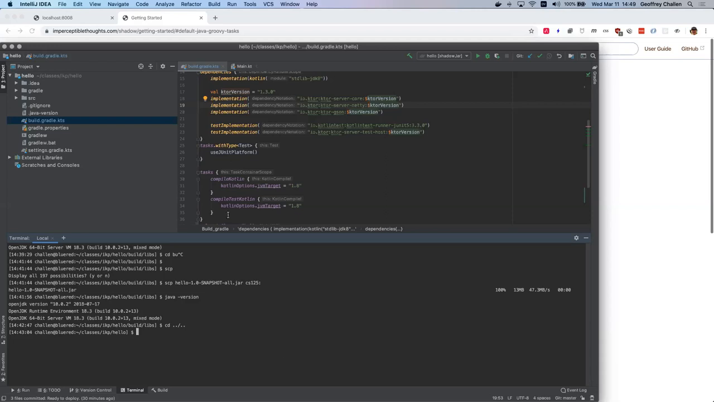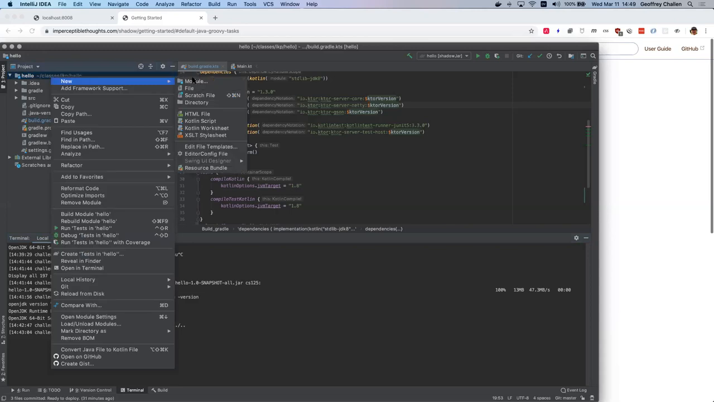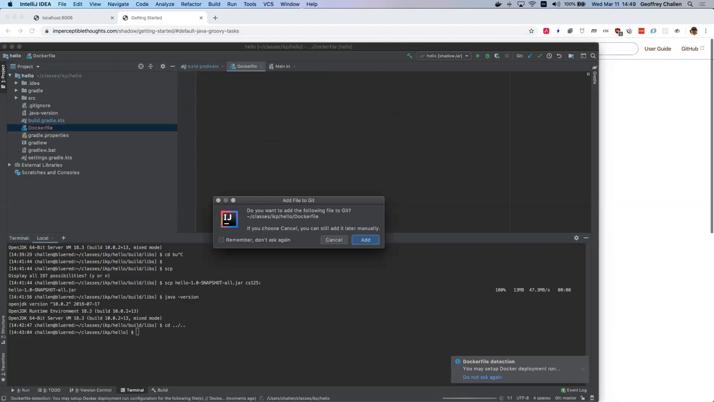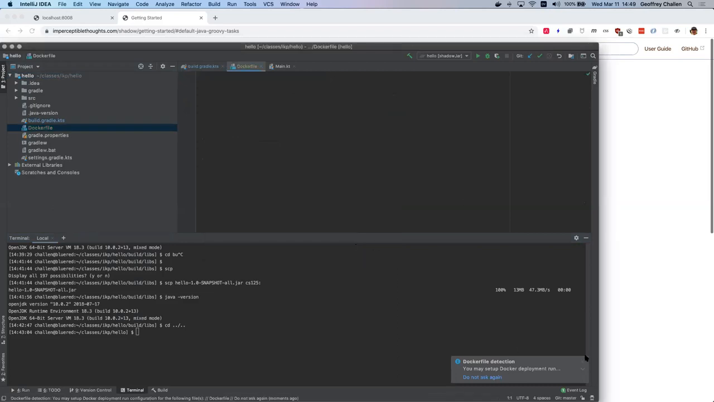So the way that we define a Docker container is we create a file that's called a Dockerfile. The name is important, so you really have to get the name right. It's Dockerfile, all one word, no camel case for the file. This file has a very specific format that we're going to follow.